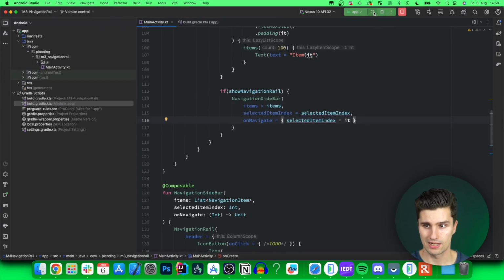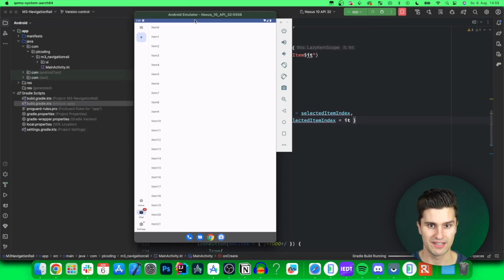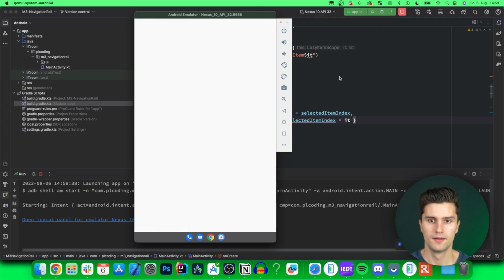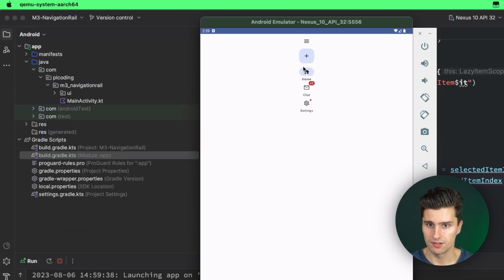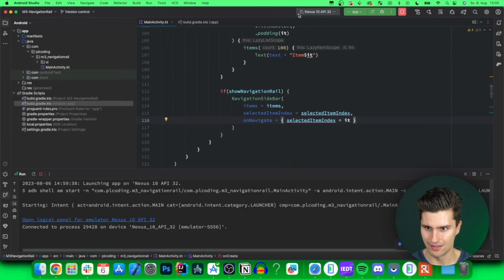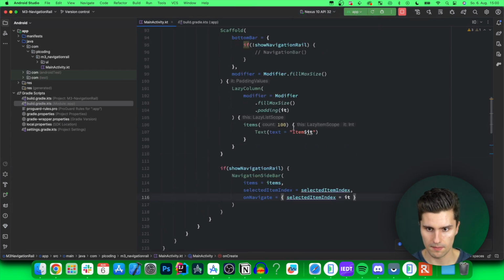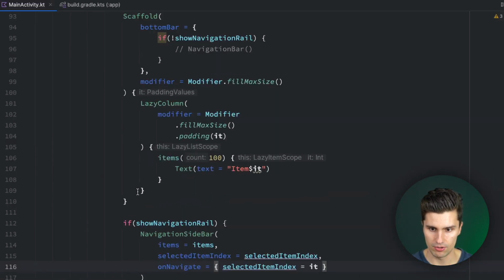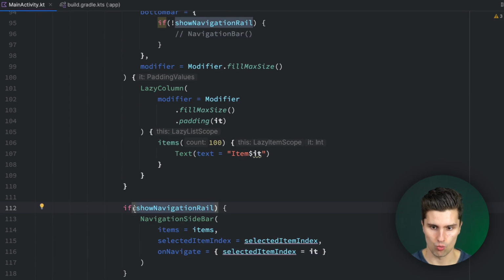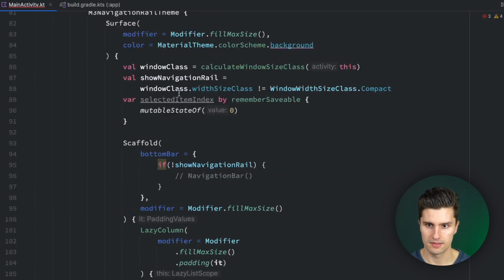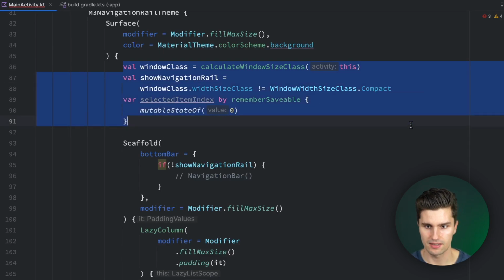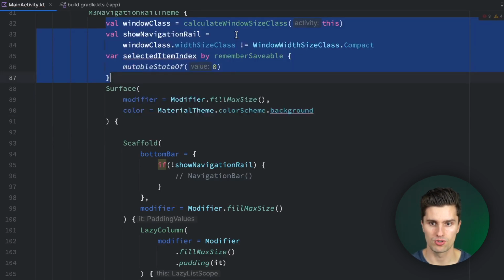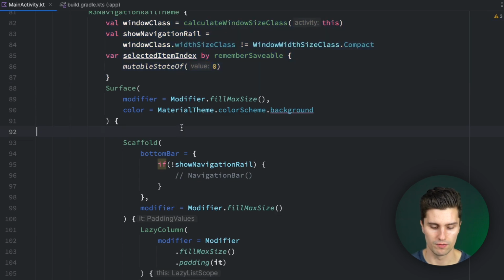If we launch it like this, you will notice we're not done yet. First of all, that looks quite weird. It should not be centered. Maybe I put it inside the surface. Yes, we need to put it outside the surface, so just one level below. And this window class and showNavigationRail and selectedItemIndex, all these also have to be above the surface.